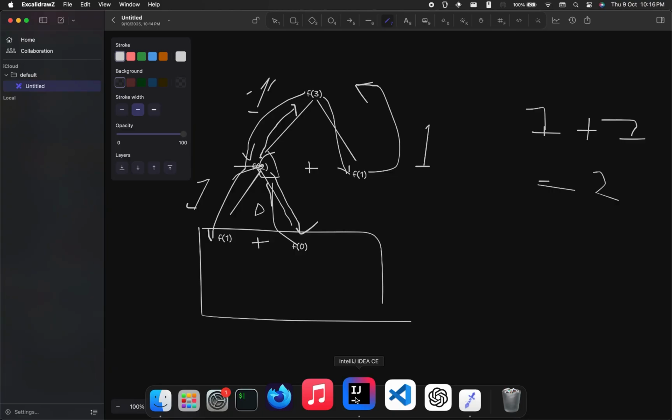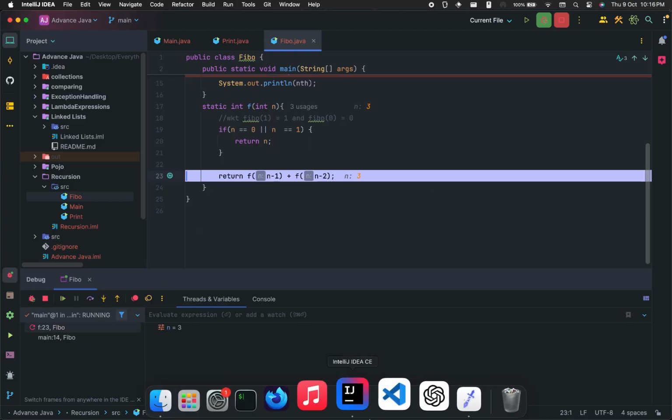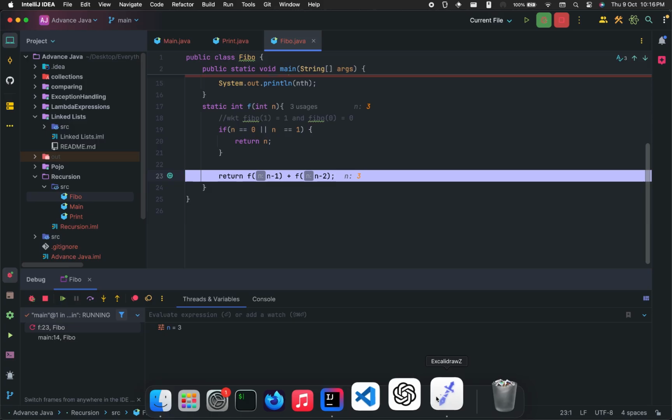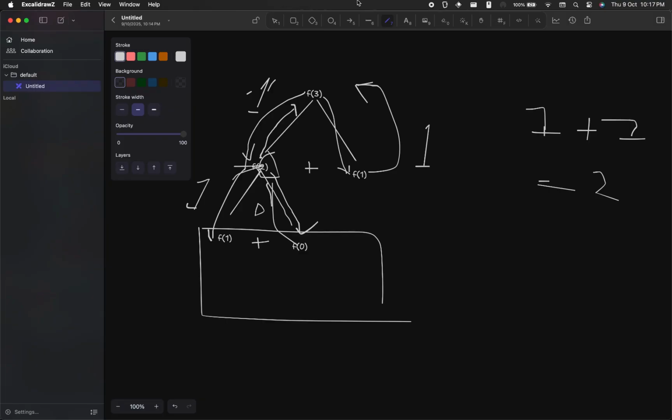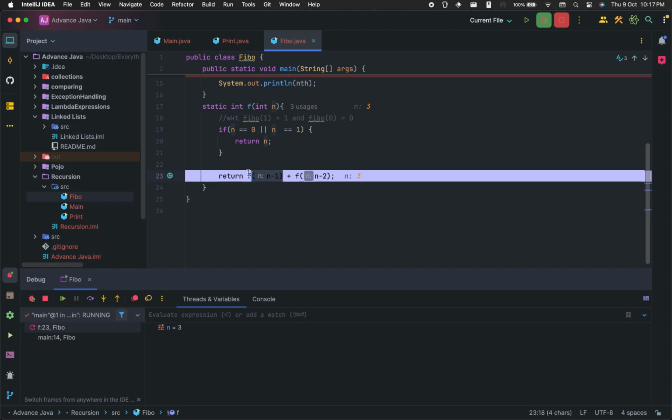So, okay. So this f of 2 was resolved. Now it will go back to where it was called from. It was called from f of 3. So it will go back. n is equal to 3. That's fine. Now see, this left hand side has been resolved. The left hand side of this problem, this whole side, has been resolved. In code terms, this part has been resolved.